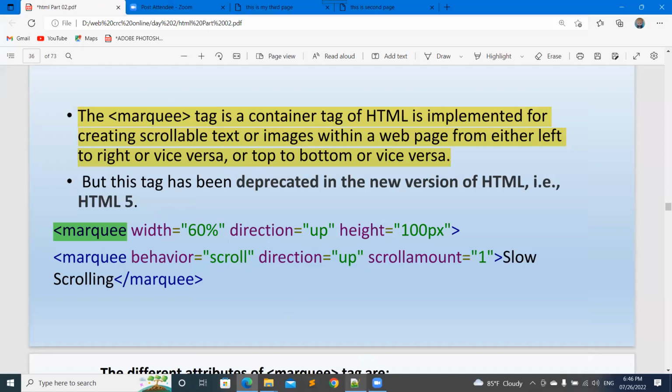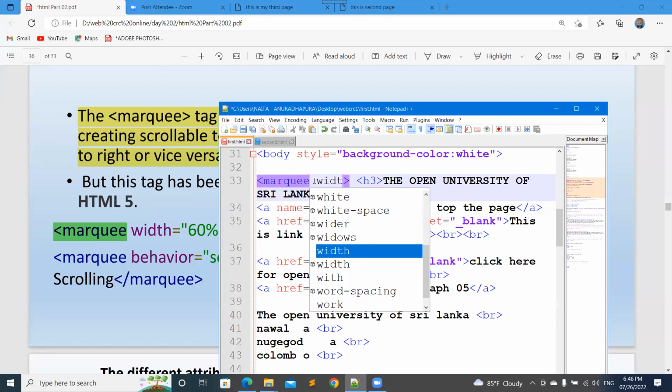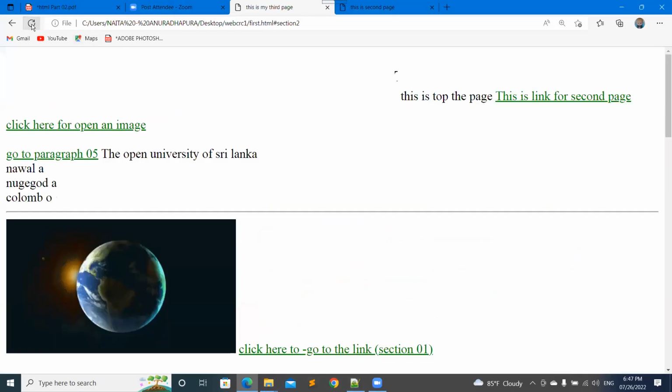Okay. Now I give a width attribute to the marquee tag. This is a width value of 60%. 60% means that your entire page is 100%, and now your marquee tag is implemented in 60% of our web page. Now I save my file again and refresh my page.